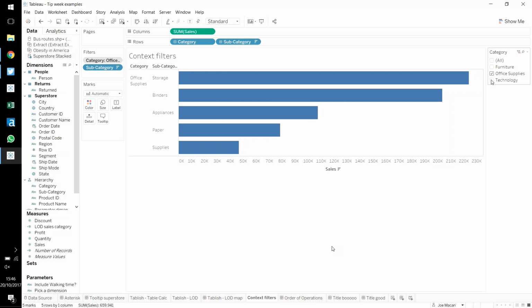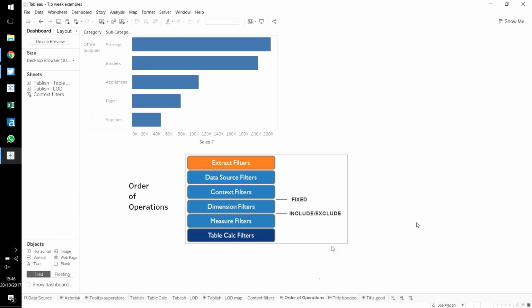So table calculations, level of detail calculations, and context filters, what does it all mean? Well, there's this special thing called the order of operations. And this is effectively the order in which Tableau will perform the things that you tell it to. So at the top we've got extract and data source filters. These are fairly similar. The way I like to think about them is, if you've filtered them at the extract or the data source level, then they're not going to appear in your view, and there's nothing you can do in Tableau with them.